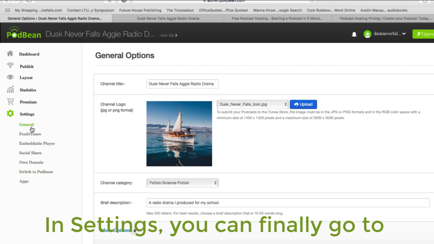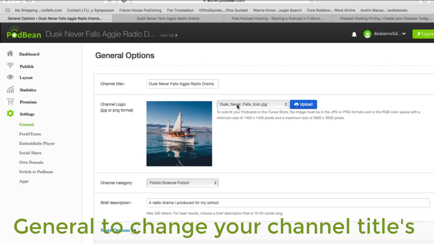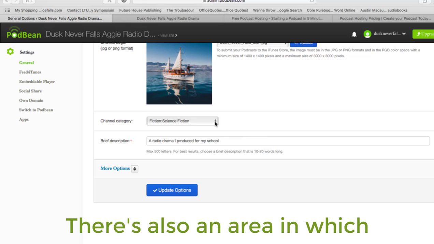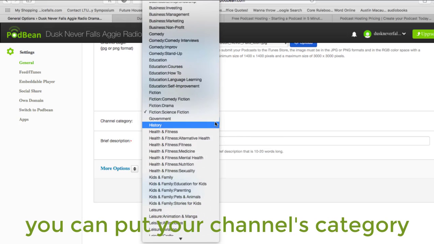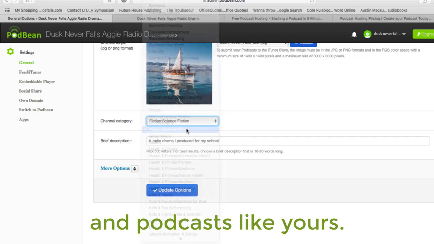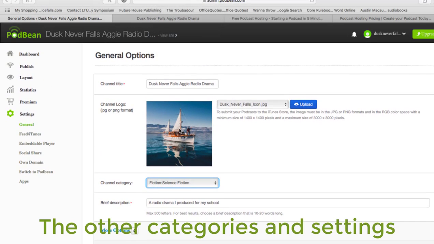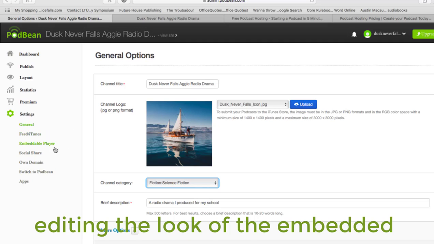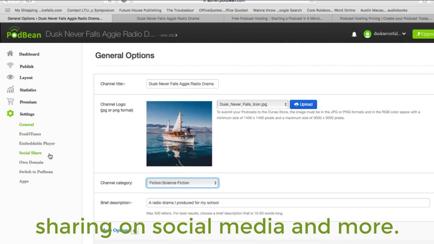In Settings, you can finally go to General to change your channel title's name, your channel logo, and give it a brief description. There's also an area in which you can put your channel's category, which helps PodBean sort your channel according to searches and podcasts like yours. The other categories and settings are for your iTunes feed, editing the look of the embedded player for your media, sharing on social media, and more.